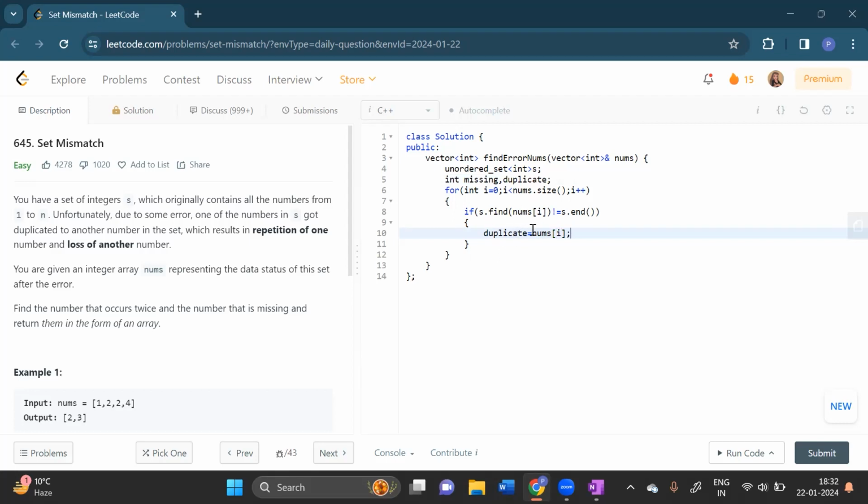And if this is not the case, then what we have to do is simply insert it into our set. So after that, we have figured out how we will be finding the duplicate. Now let's talk about how we will be handling the case for missing. I'll simply run a for loop for int i equals 1 till i is less than or equal to nums dot size.